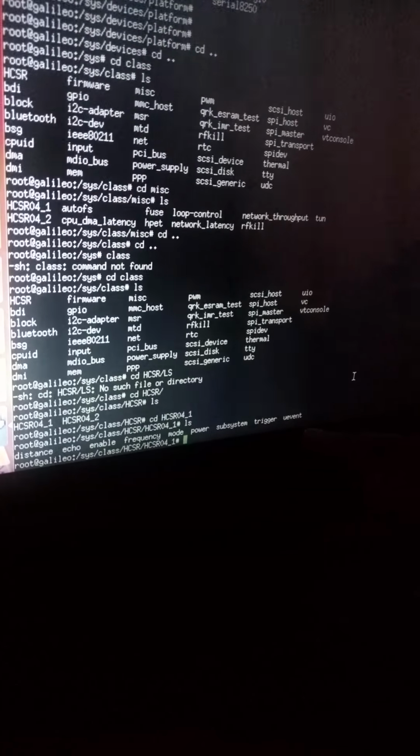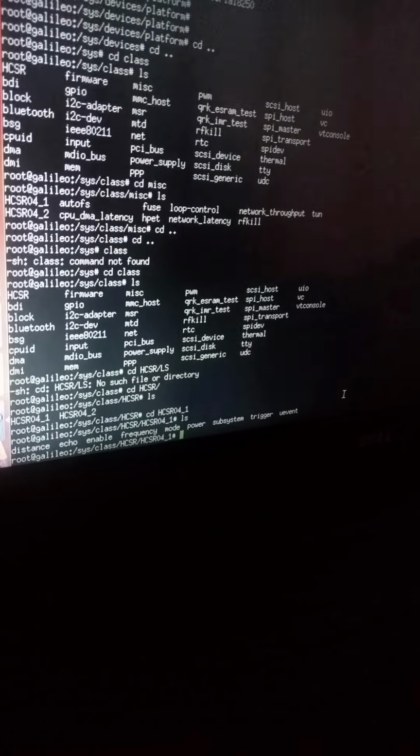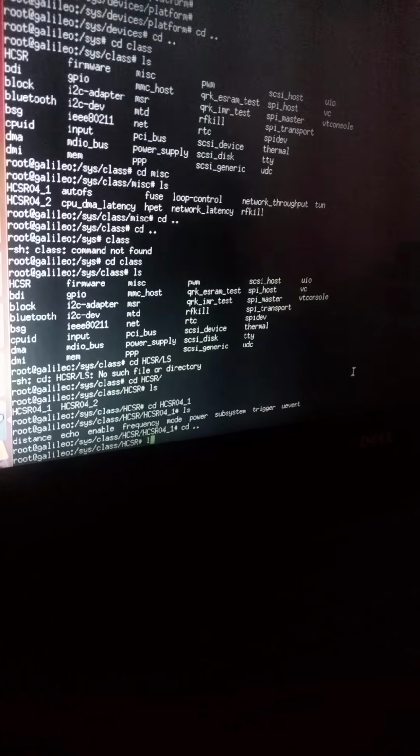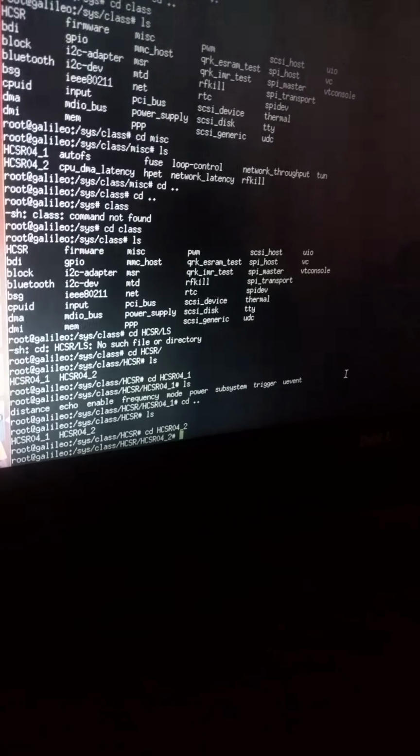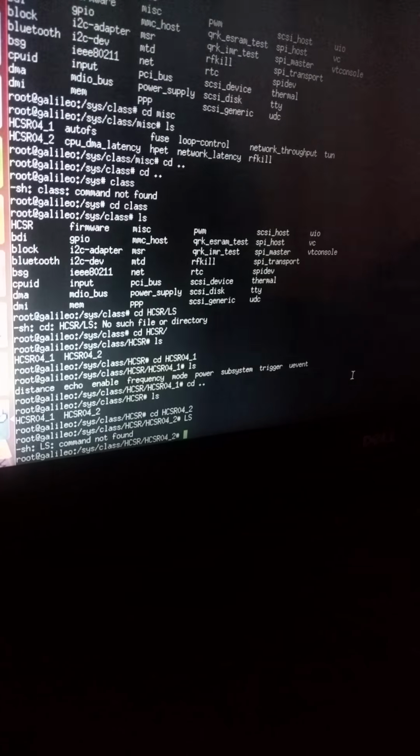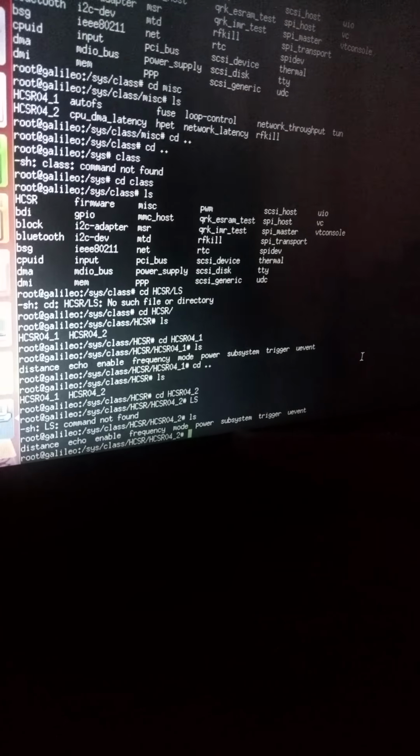Here's the list. You can see distance, echo, pin, enable, frequency, mode, trigger. These are the attributes which we have created, and subsystem, power and uevent are by default. Similarly, you can see similar attributes for sensor device 2.